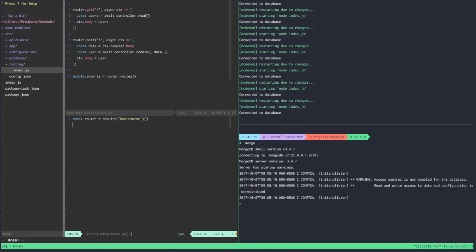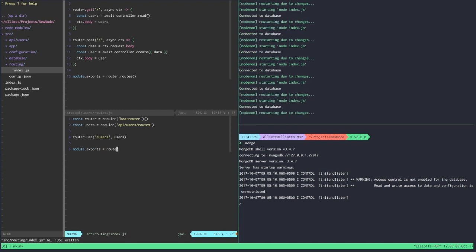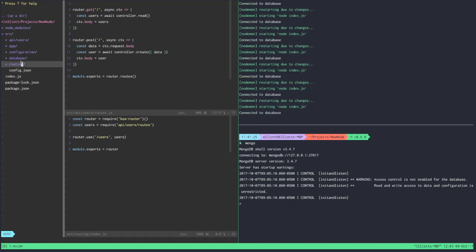Similar to how we have it for our individual routes, and we want to require the users. So here is slightly different. So we're going to do it API / users / routes, and then we'll tell our user to use this. And that'll export the router.